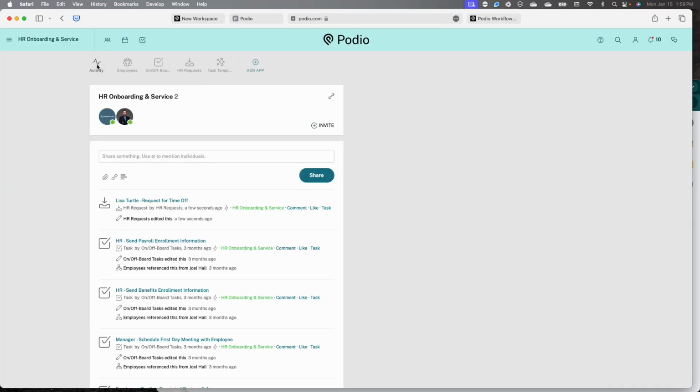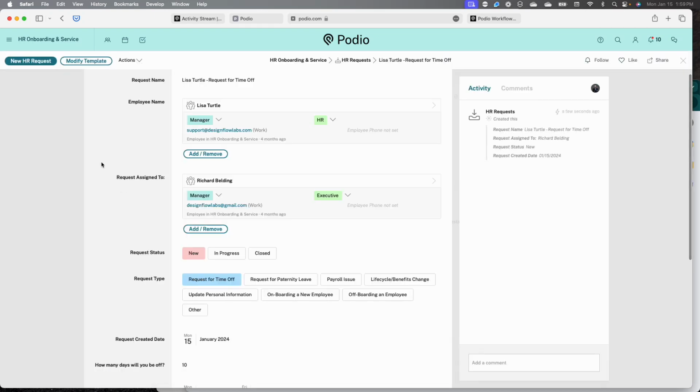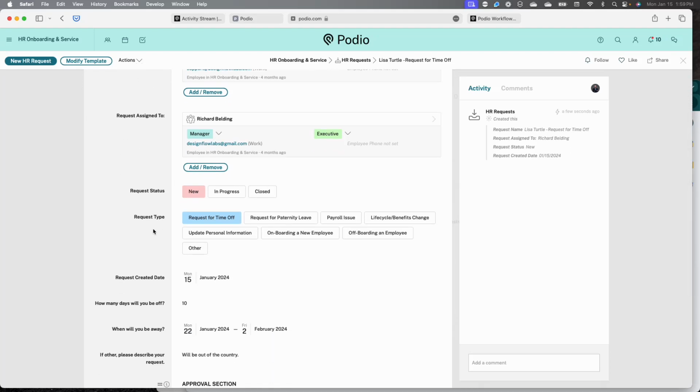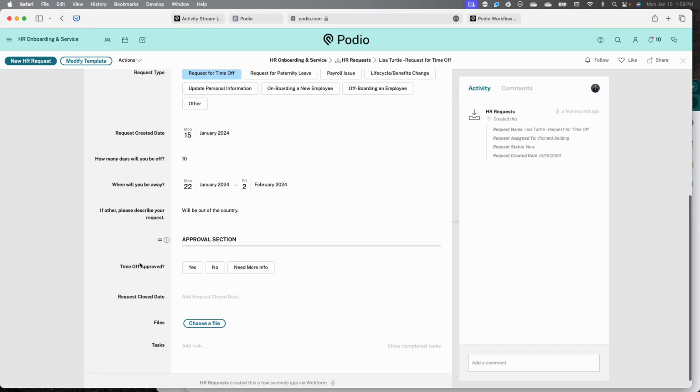So just like in our other workspace where we had new project ideas or automation ideas coming in, in this case, now we're able to help the HR team capture new requests for time off. So we can come in, we can see that the employee who requested this was Lisa. We can see it was assigned to Richard Belding. We can see it's new. It was a request for time off, how many days. And we've got this approval section as well.